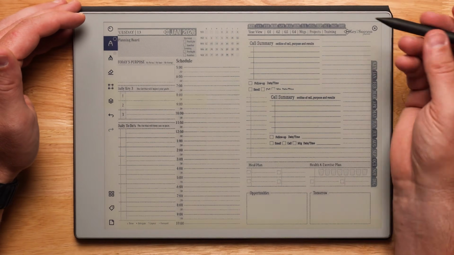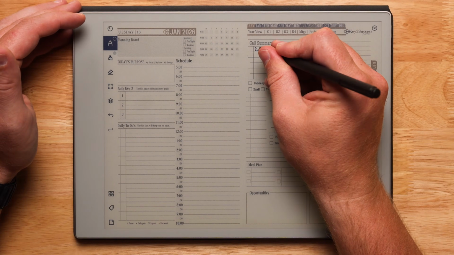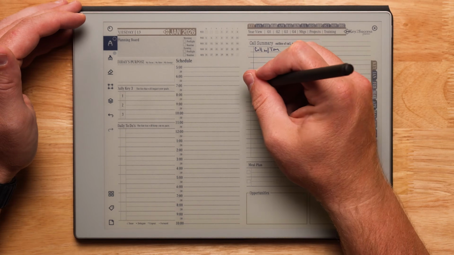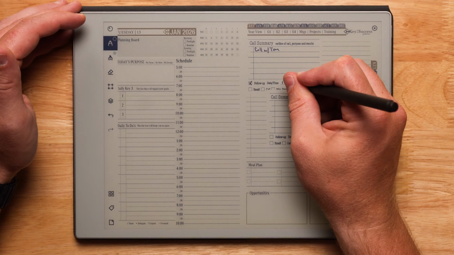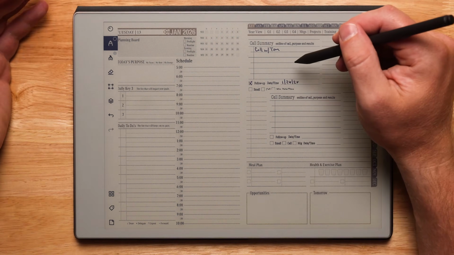Pull up my pen tool, and I'm going to write down information. Call with Tom. My follow-up date is going to be 1/26/26, and then I can choose to put any information there.